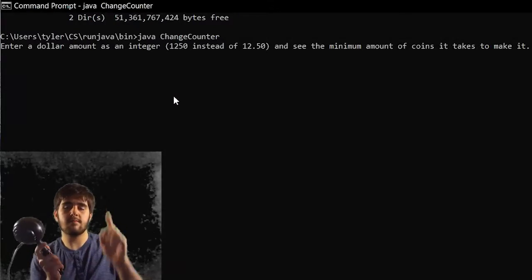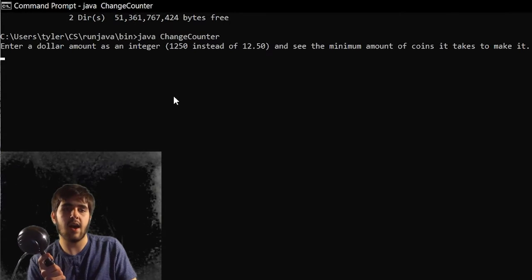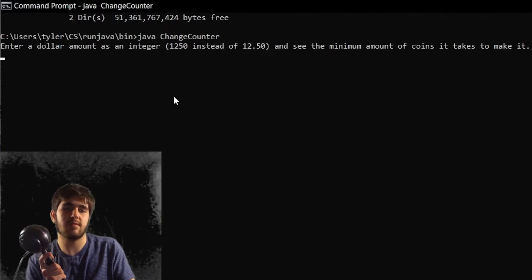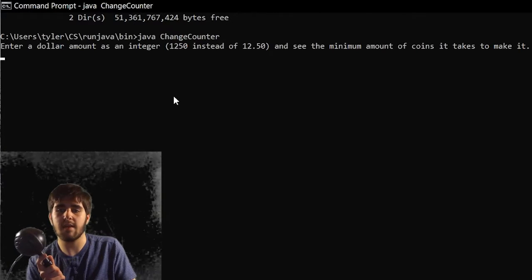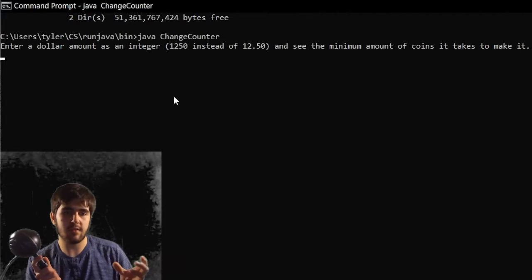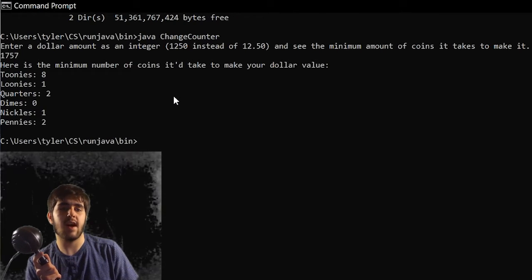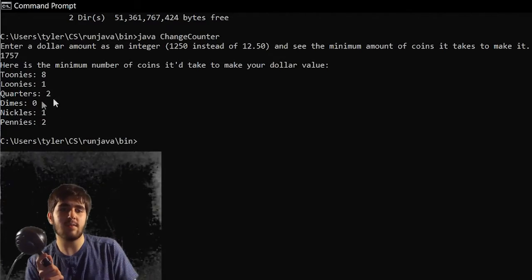So this right here, it's asking you to enter a dollar amount. Now, if it's $12.50, you'd ignore the decimal, so you do 1,250. But it works pretty much the same way. And it'll tell you the minimum amount of coins it'll take to make up that dollar amount. So I'm just going to put in a number here, press enter, and bam, look at that. All the coins that'll make it up.